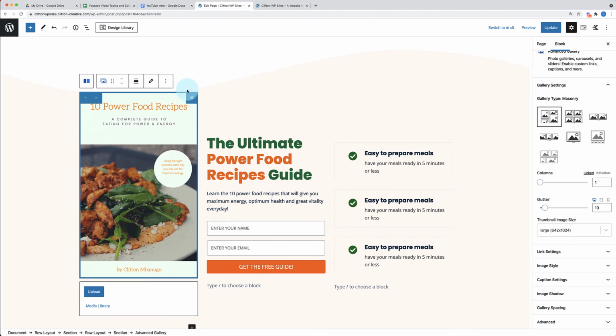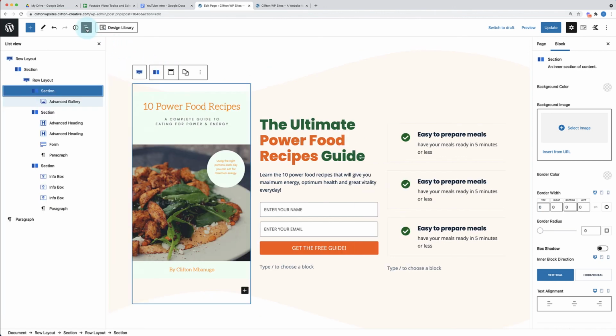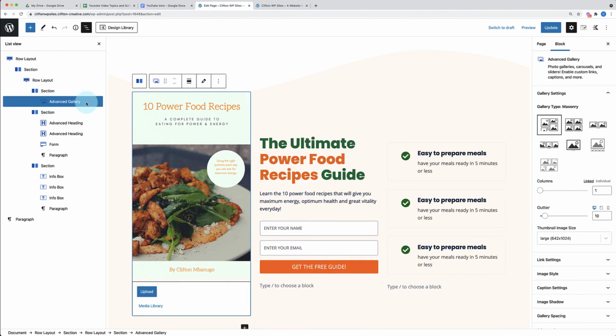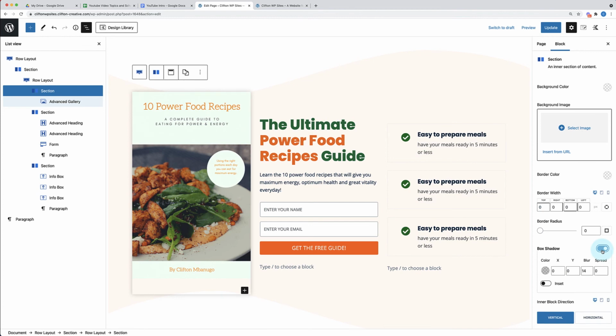So I'm going to go ahead and select the outermost section here. If you don't know what that is, it's just a section that's housing the gallery. A good way to find it, just open up your tree, go to advanced gallery or whatever item is in there and select the section right above it, right? The section right above it is hugging this image right here. So now that we have that, we're going to turn on box shadow. And now there's a little subtle shadow on there.